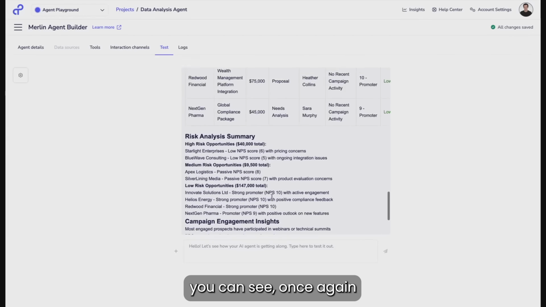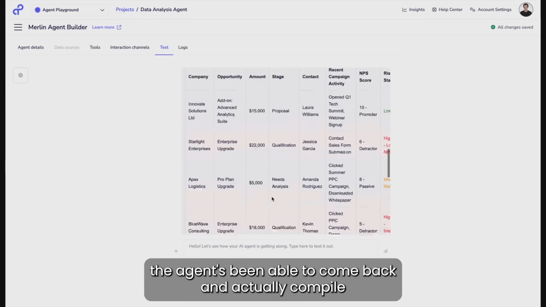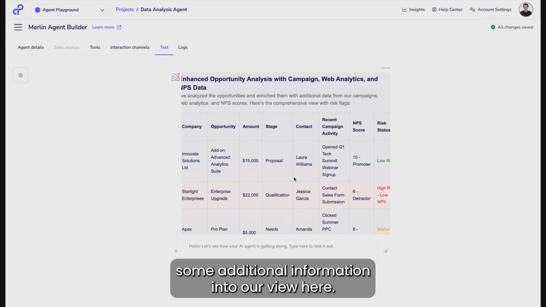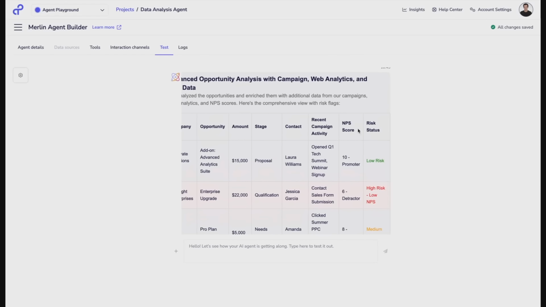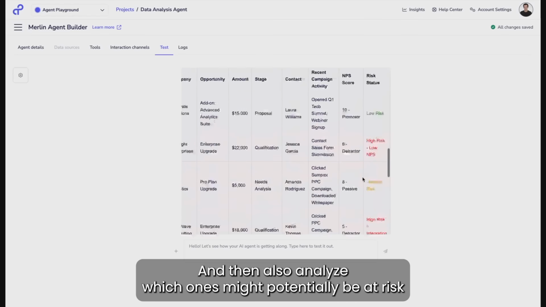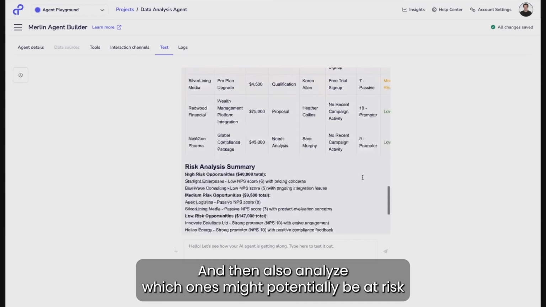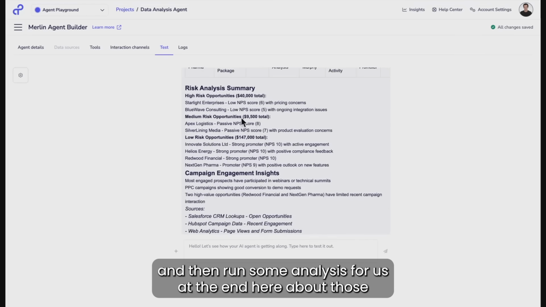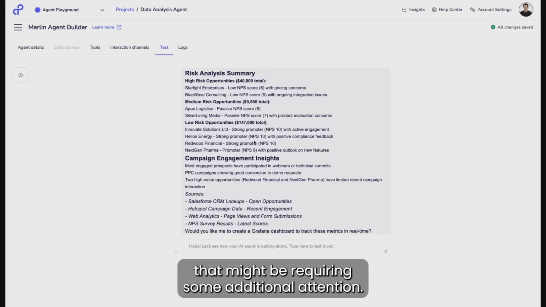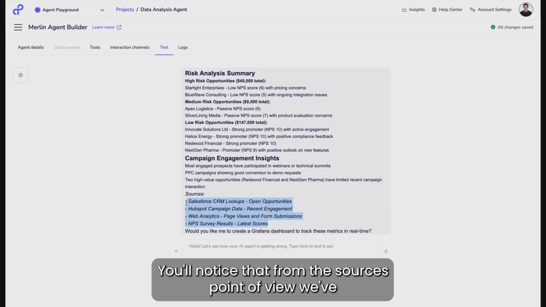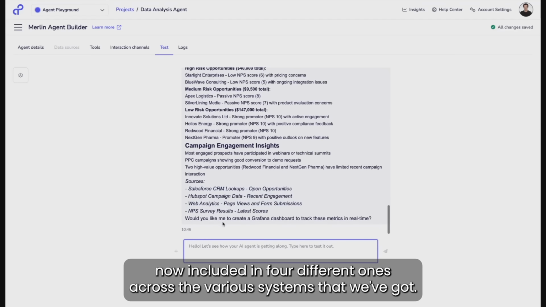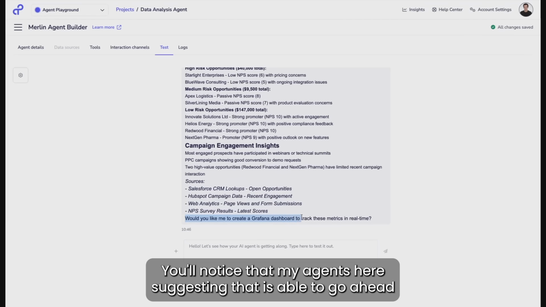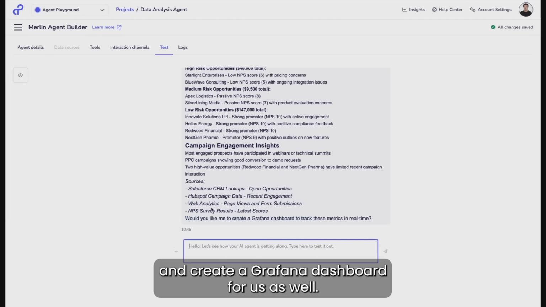And so you can see, once again, the agent's been able to come back and actually compile some additional information into our view here. So it's included information around the recent campaign activities, the NPS scores, and then also analyzed which ones might potentially be at risk, and then run some analysis for us at the end here about those that might be requiring some additional attention. You'll notice that from the sources point of view, we've now included 4 different ones across the various systems that we've got. And you'll notice that my agent here is suggesting that it's able to go ahead and create a Grafana dashboard for us as well.